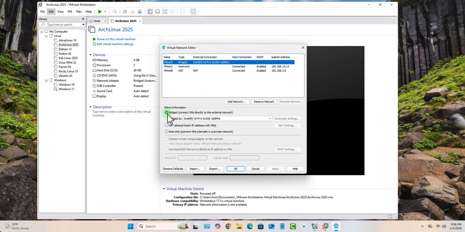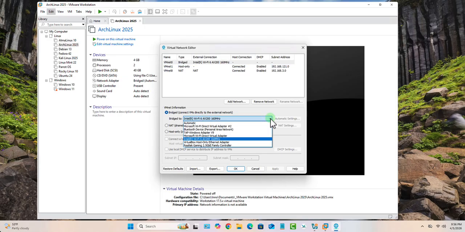There's a section down here where there's the VMnet information. So for bridged, it tells us that it's going to connect the VM directly to the external network. So in our case, it's going to be to the Wi-Fi network. Now here you want to select the interface you want to use. So you can either use the Wi-Fi interface or the wired interface. You just need to know the name so you can select it from the list. So I already selected mine. So just go through this, find yours, select it, and then you'll need to click apply and then OK.